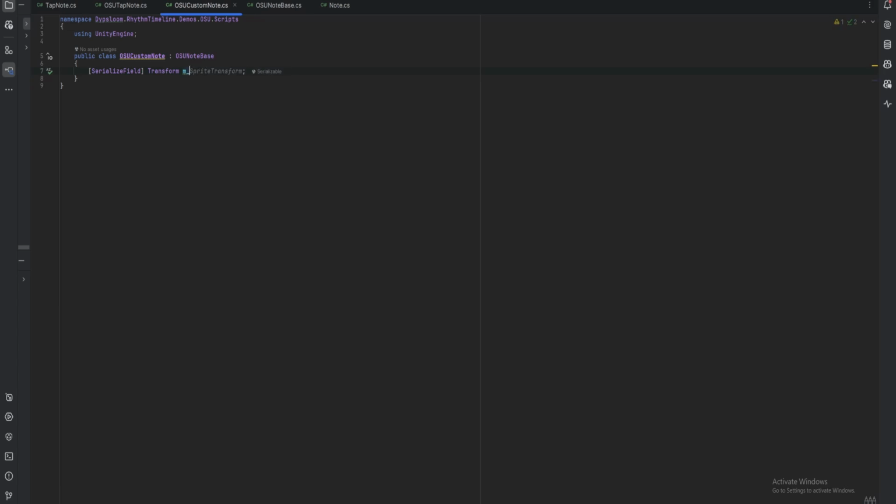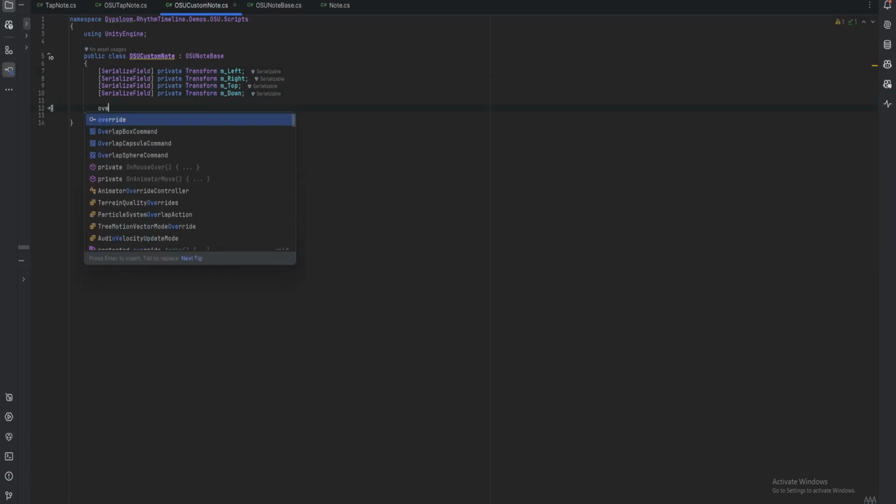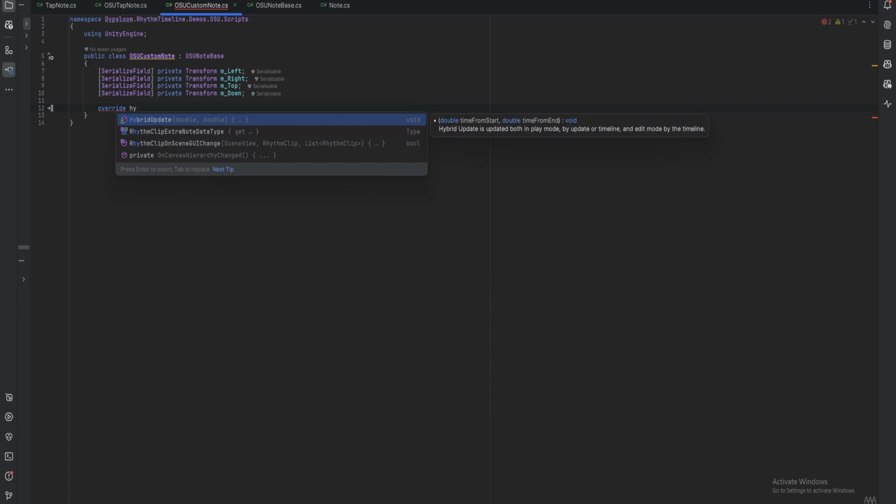So this one is going to be left, and we're going to have right, and we're going to have up, down. Okay, so we've got our 4 transforms. These are the things that we want to move. And the next thing we're going to do is override our hybrid update.